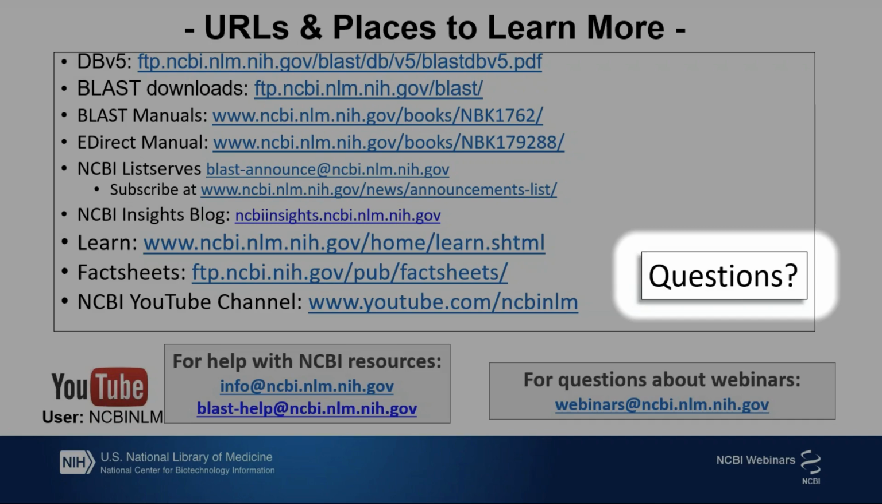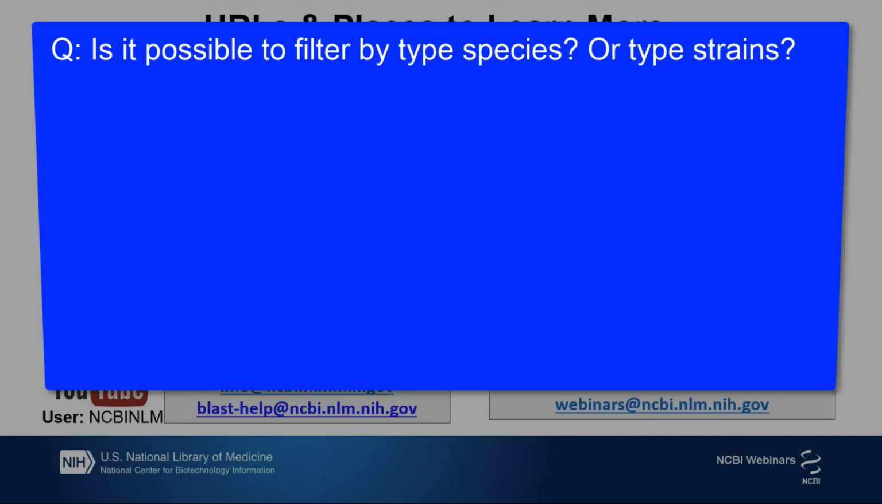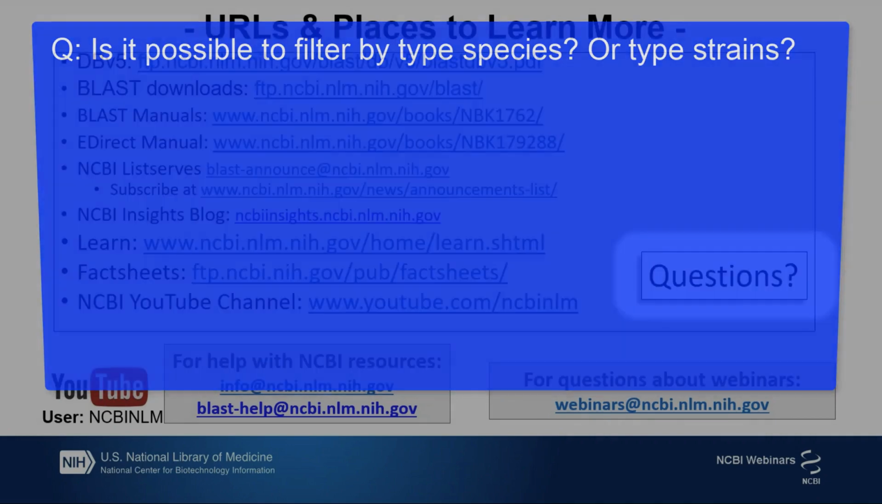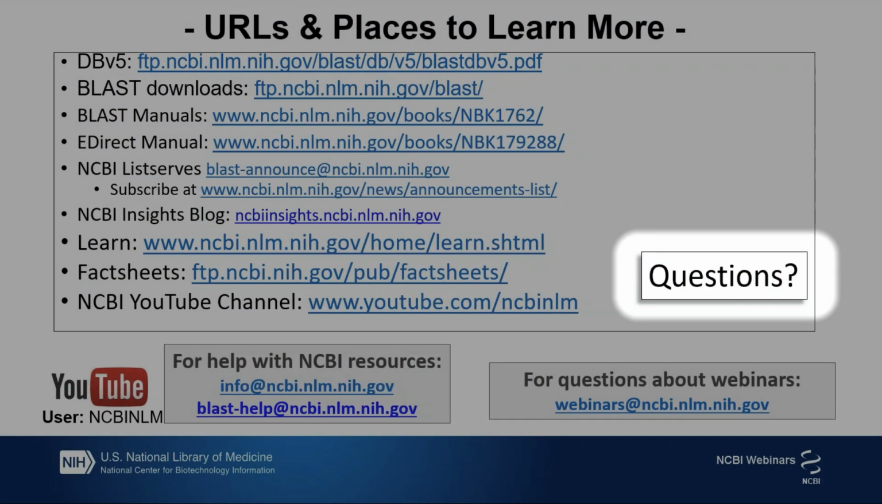The next one is, is it possible to filter by type species or type strains? Yes, that's possible to do by making an accession list of those things. I don't know that that's an option to search for the tax IDs in taxonomy, but it may well be. That's a good question, and I'll look into that and answer it in the question and answer document. I know you can do that kind of search in protein, for example, to get sequences from type.